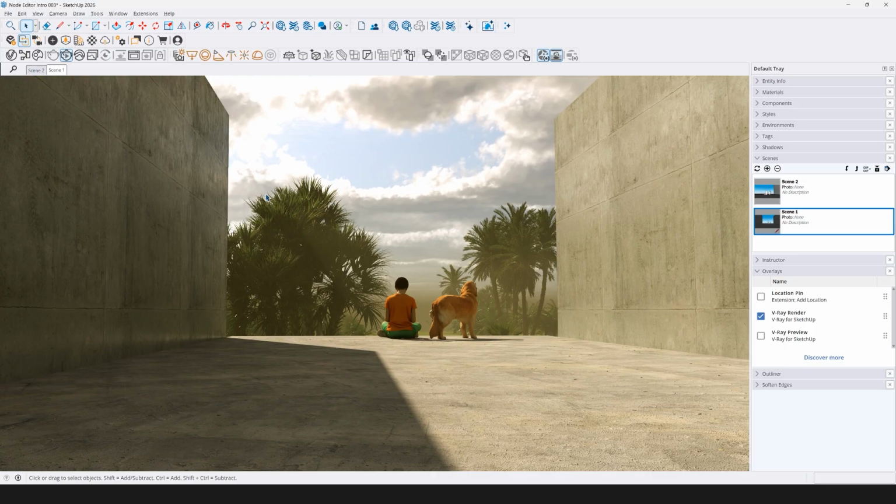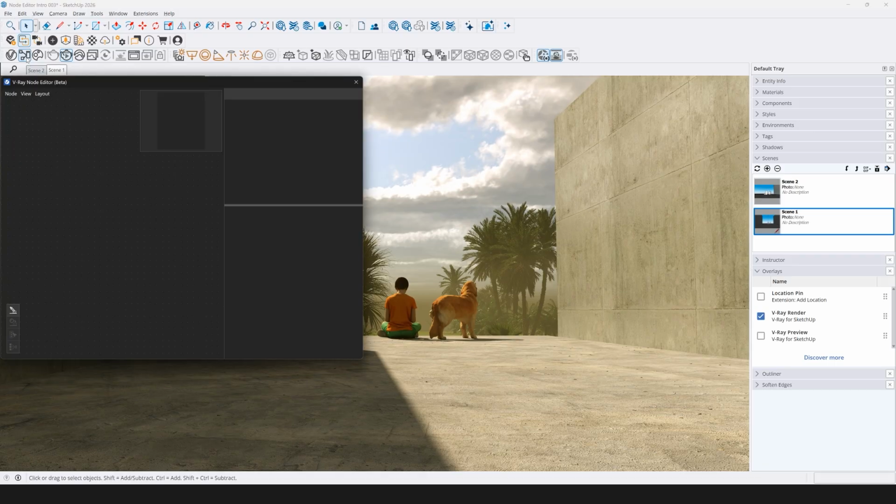The node editor window can be opened from the V-Ray toolbar, the V-Ray menu, or even from the asset editor. I'll start it from the toolbar. On the left, you see this infinite canvas workspace with an asset properties panel on the right. Materials and textures can be created or added to the canvas, and their properties are changed in the properties panel. Let's now see how this is done.